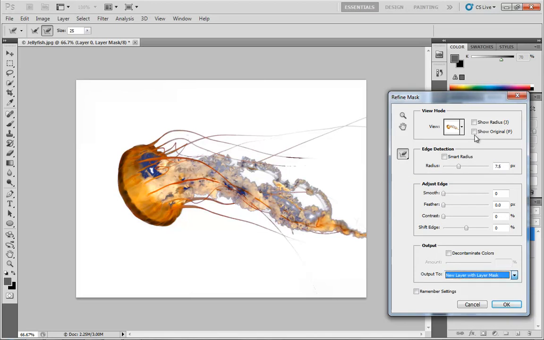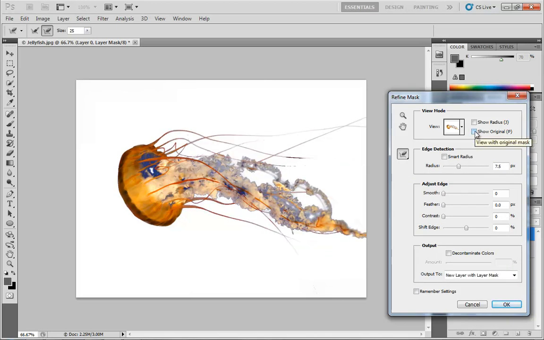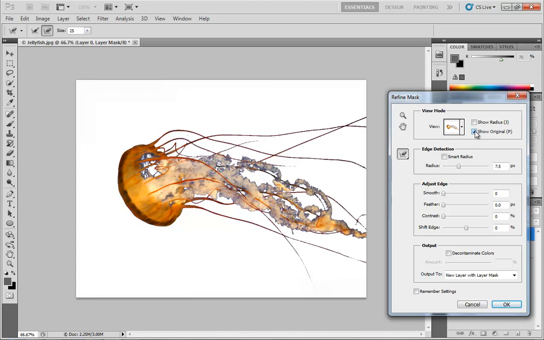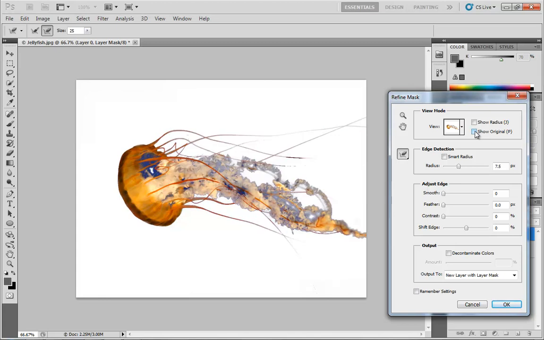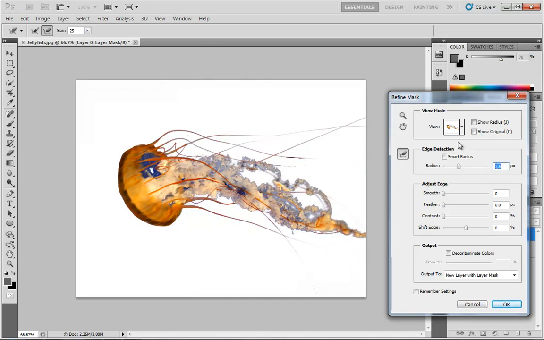Oh, I do want to show this real quick. We can show the original. So here's what we had before, and now this is what we end up with after our changes. So by increasing this radius, we've made some adjustments to our mask, and you can compare those before you're done. Whenever you're happy, you can click OK.